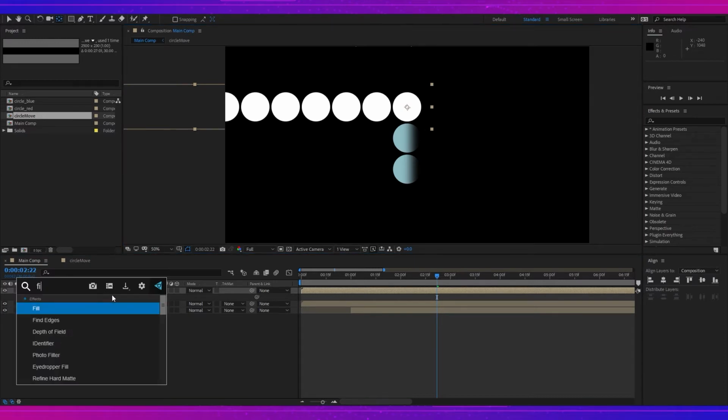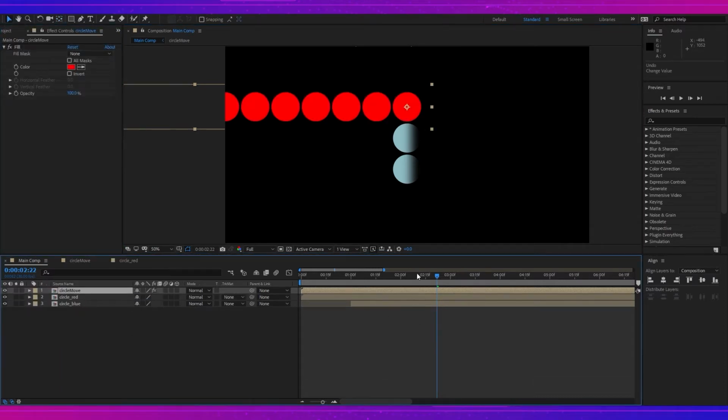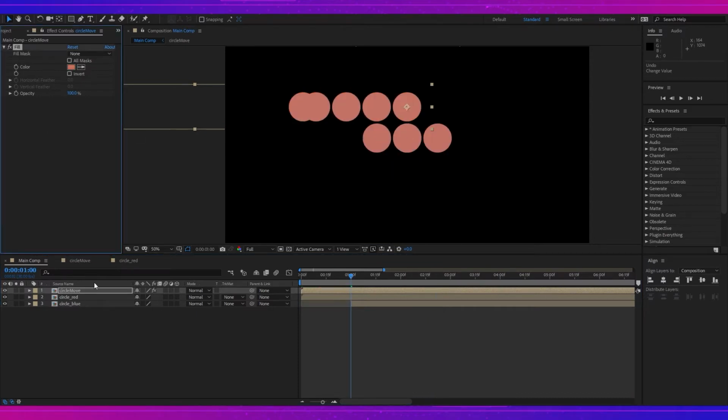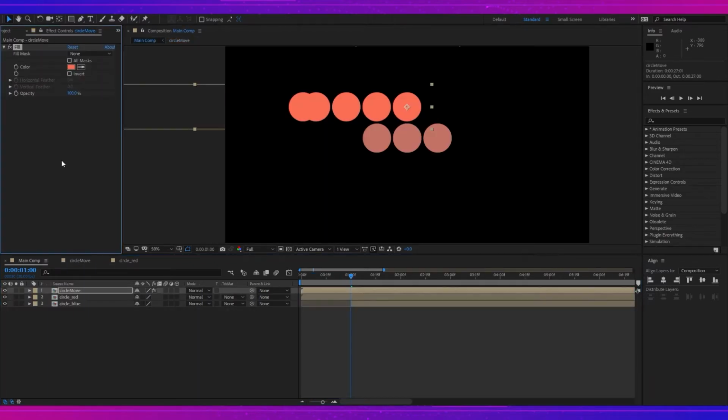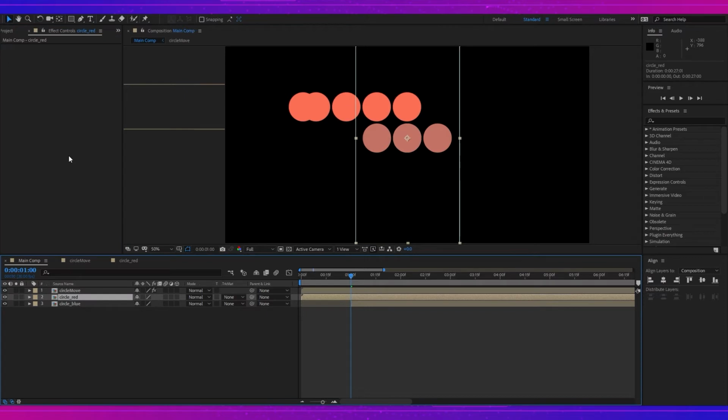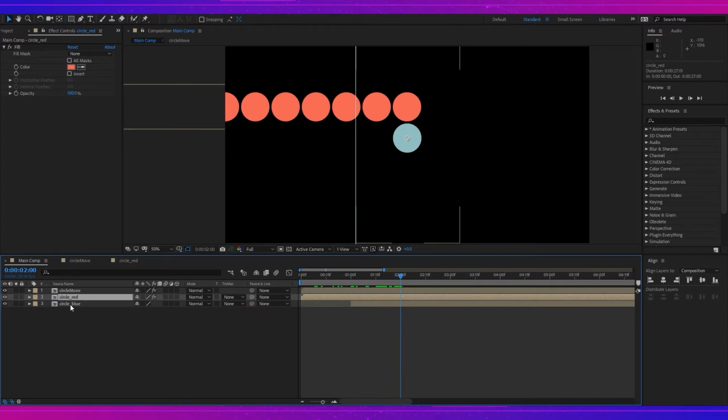Now I will add a fill effect to the comp, and now I will change the fill color. This one is good. And now I want the other comp to be filled with exactly the same color. So I'm not gonna go there and select all of them one by one and change their fill color. I will just simply select the fill color effect and paste it to the comp. And you can also create a fill effect for this layer too.